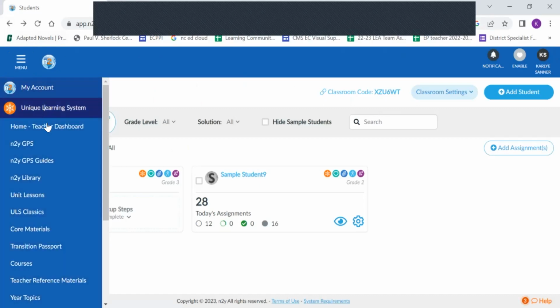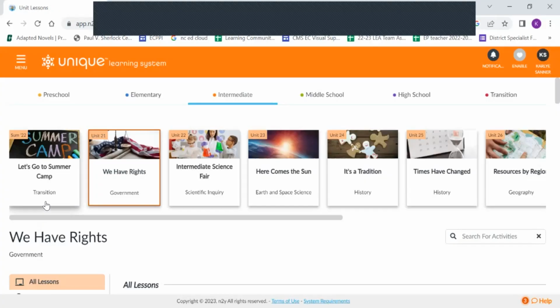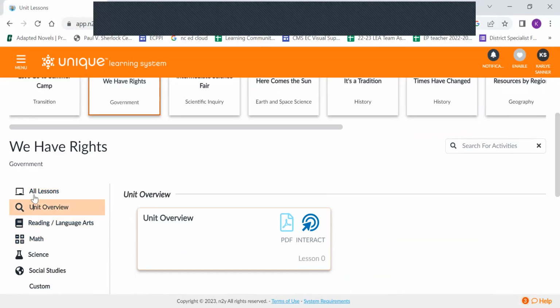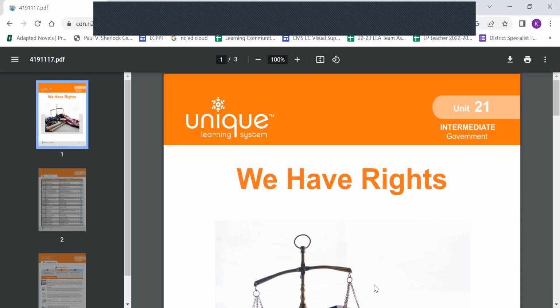We're going to head back into the unit lessons here and show some other things. Over here, we can do things as little blocks now. So we have the unit overview, and again, this is like our lesson 0. So this is the introductory.